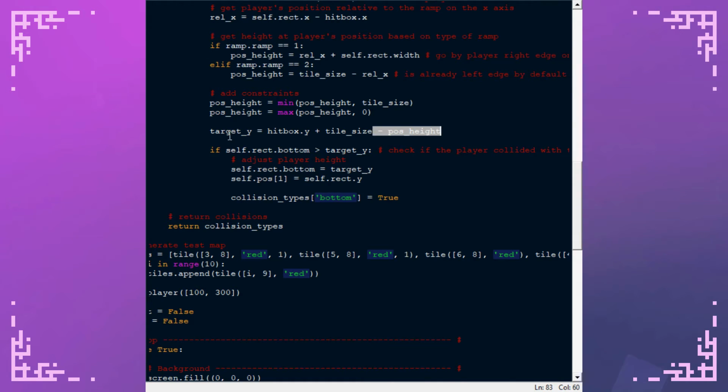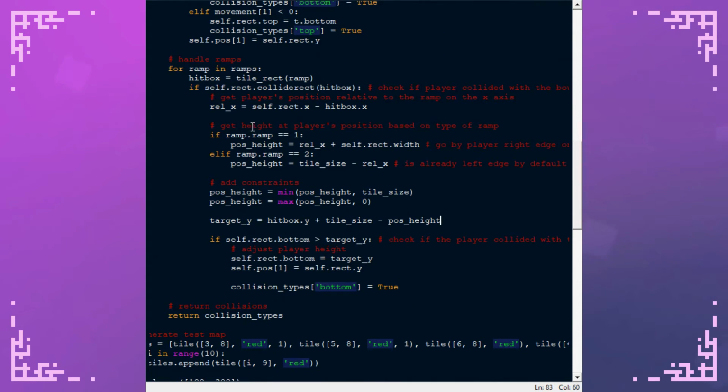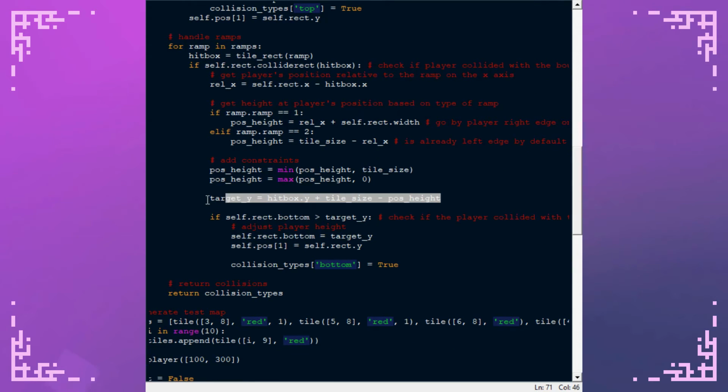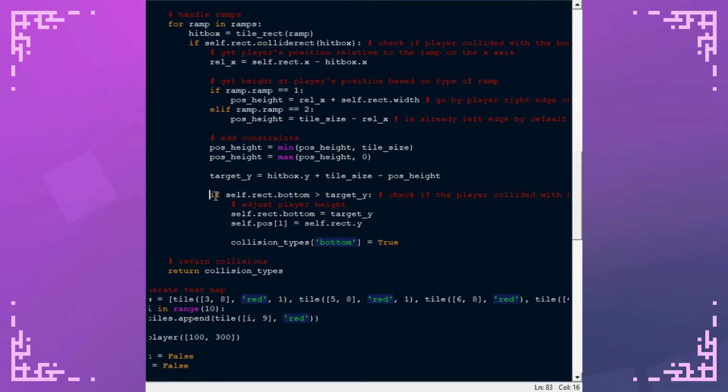So the target y is the actual position of the edge of the ramp in the game space, because before we were working with relative positions here. And right here, this sets it to an actual position in the game space. And now you can check if the player's bottom is past the target y, which is past that position in the game space. So you know by this point that the player has already collided with the hitbox, but you don't know if the player has actually collided with the ramp. That's why you need this.